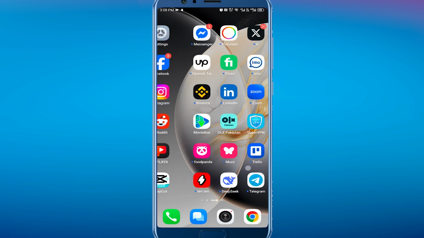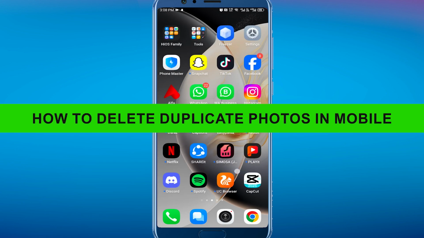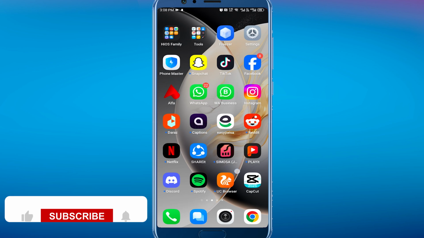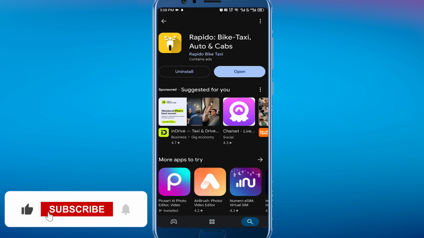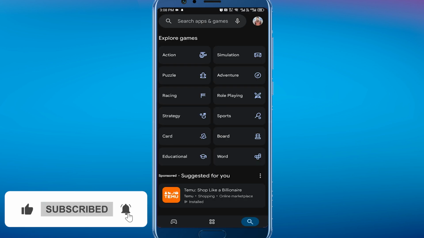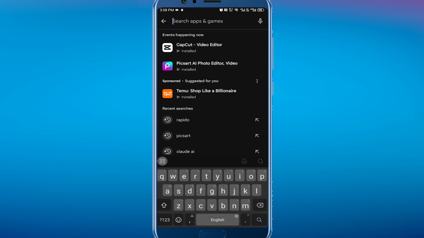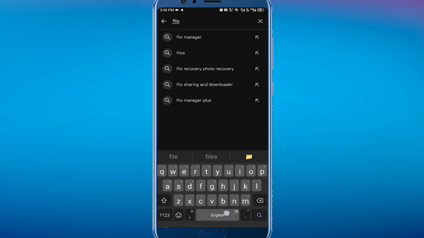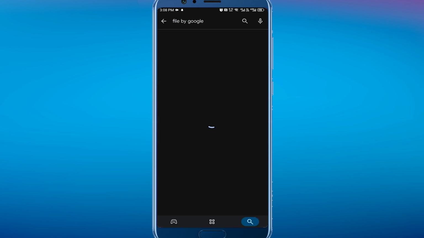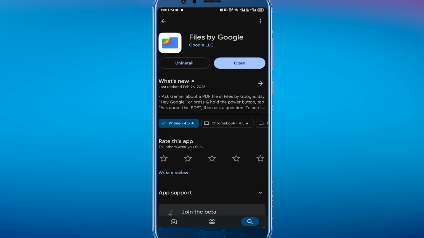In today's video, I'm going to show you how to delete duplicate photos on your Android. It's very simple and easy. First of all, just open up the Play Store, or App Store depending on your device, and in the search bar, just simply search for Files by Google, and you have to download this application here.